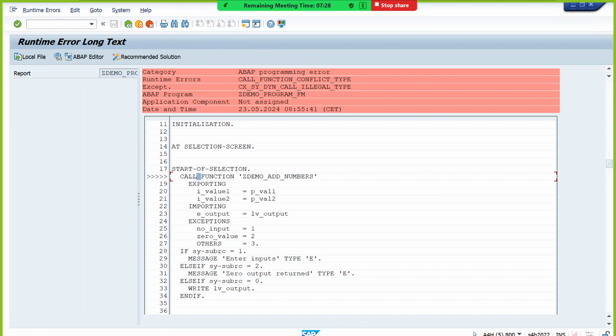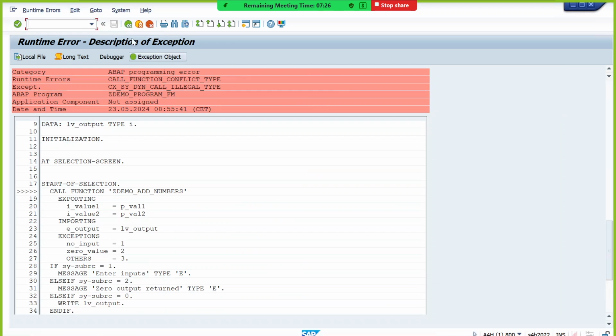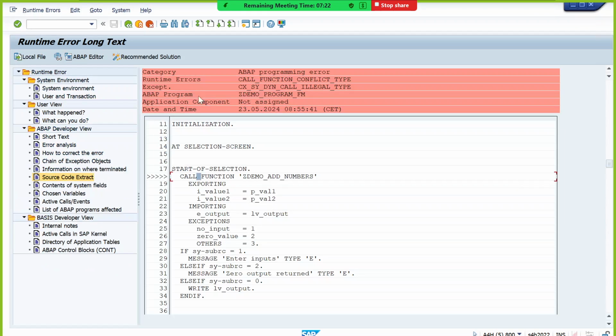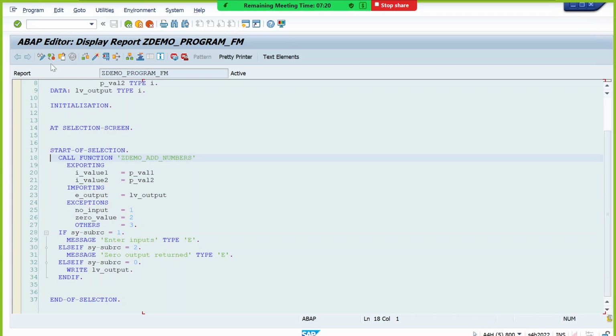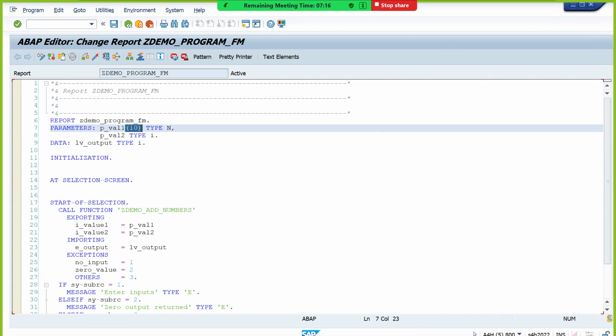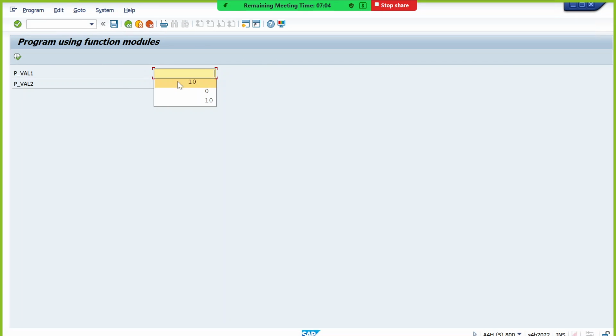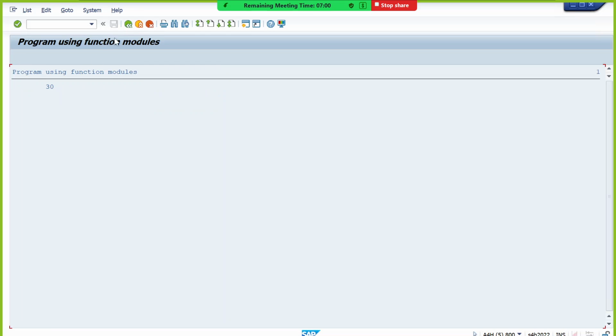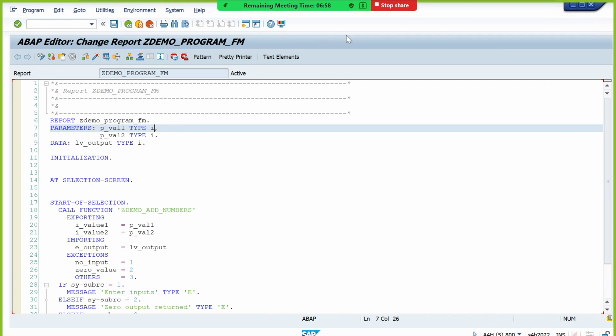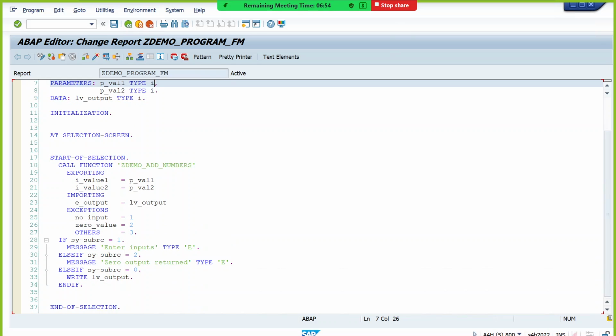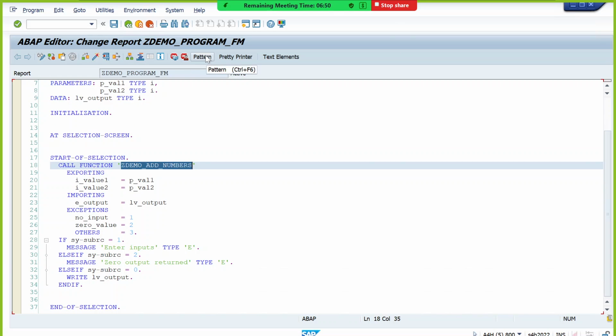Looks like we are already editing this in another session. Go back. Go to the program and change the type. Now execute to return the output. Okay. This is how we call the function module. How to call the function module? Using pattern. The same function module can be called in any other program or any other function module. Okay.